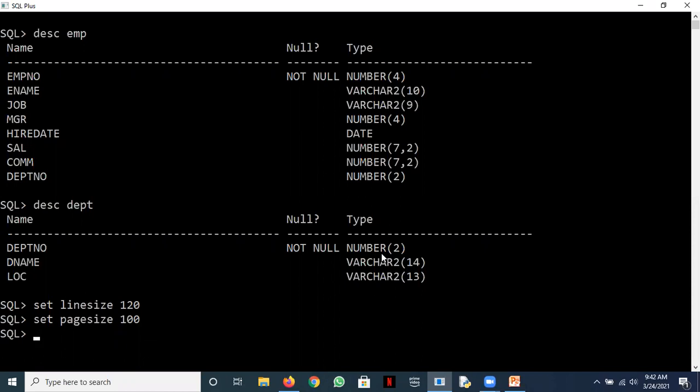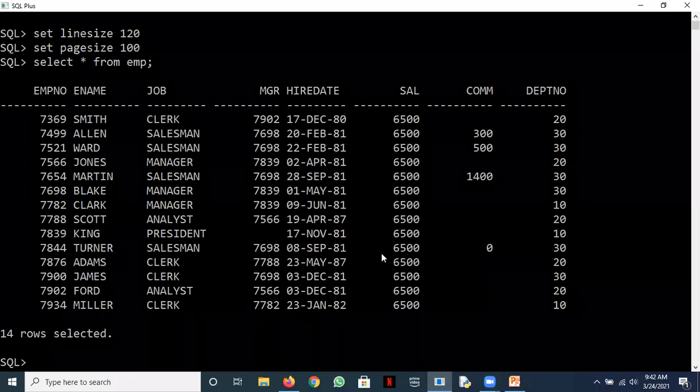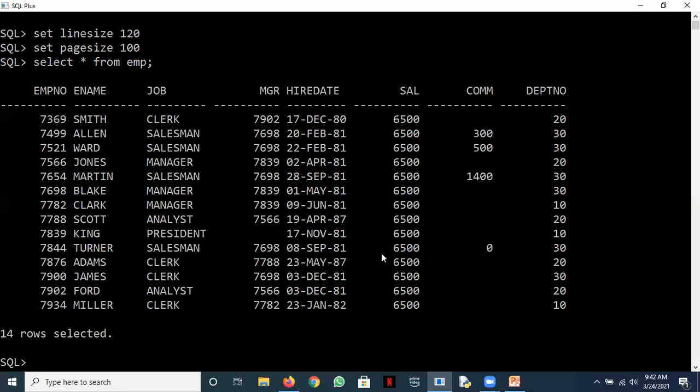If I write here select star from emp, you can see these are the contents of the emp table. So we start understanding the select statement, that it is used to display information from a table. And the complete syntax we'll discuss in this lecture itself. This is a basic syntax, that is select star from emp. When you put a star after select, that means all the columns.